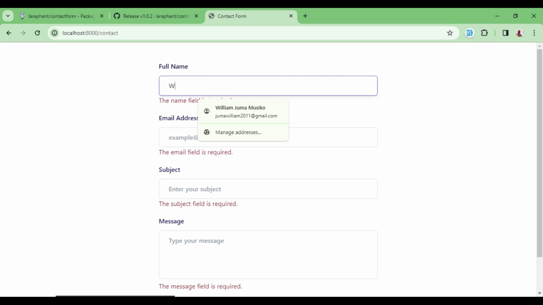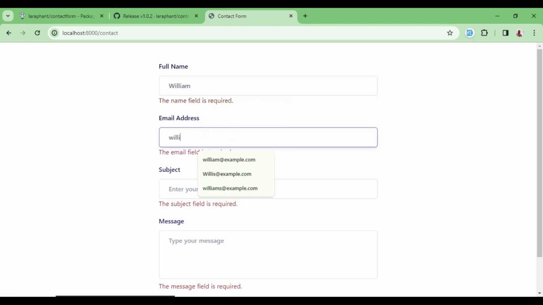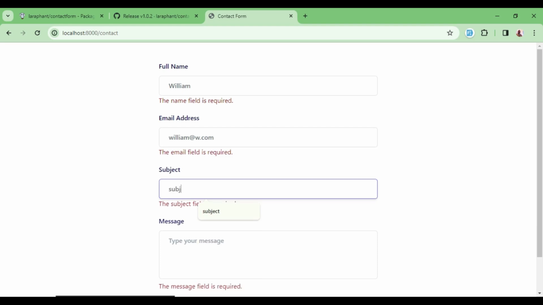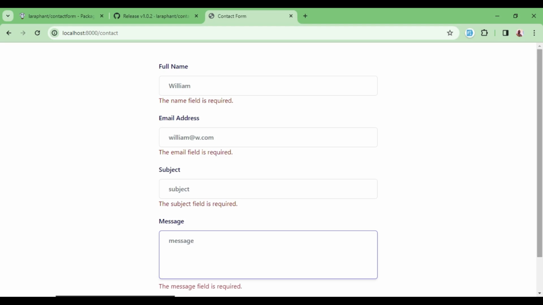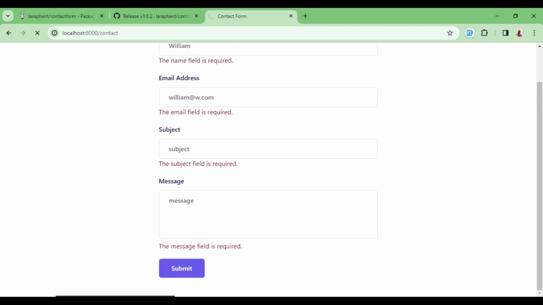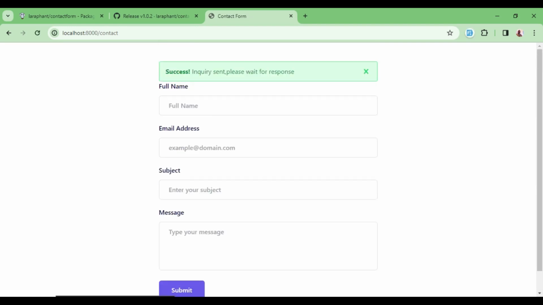Here we can say that my name is William, and the email is william@w.com. And then the subject, we can just call it subject. And then the message, we can call it message, like that. After that, we can go ahead and submit our form. As you can see, the form is being submitted because the email is actually being sent. And now you see we have a success response. So basically, that is how you can create a package and install it.